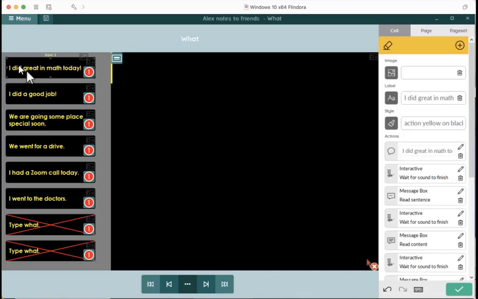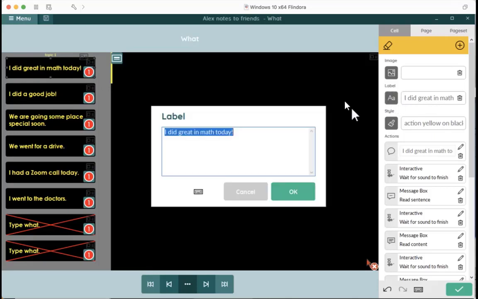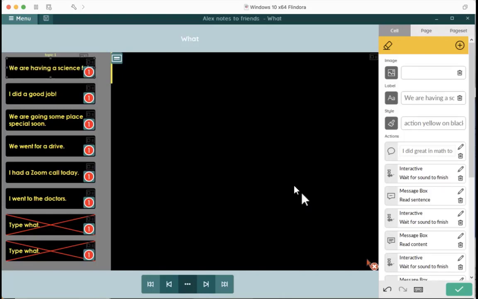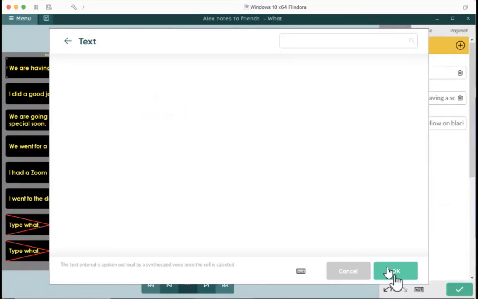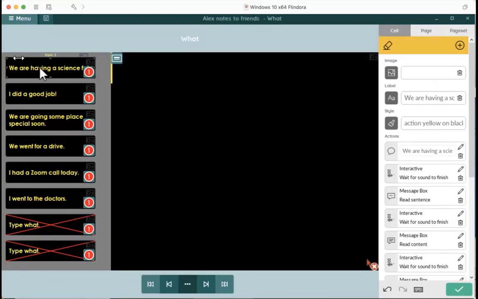So maybe they don't want, I did great in math today, so we might change that. Maybe they're having a science fair, so I might say, we are having a science fair. Then I would copy it using Control-C on the keyboard. Say okay, because I also have to put it down here in the text bubble. So I click that pencil and paste it there. Okay, so now I have it there and you see it comes up here.